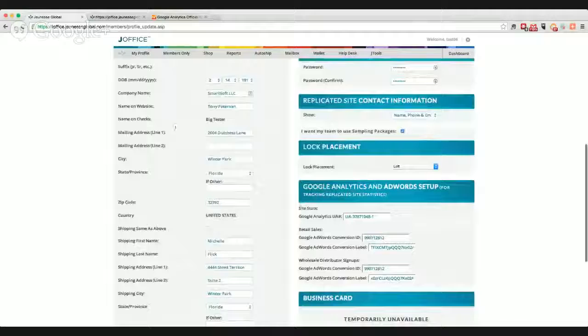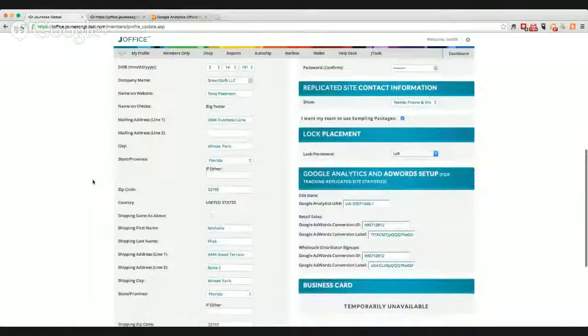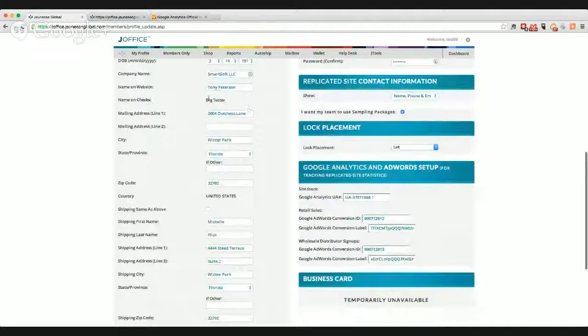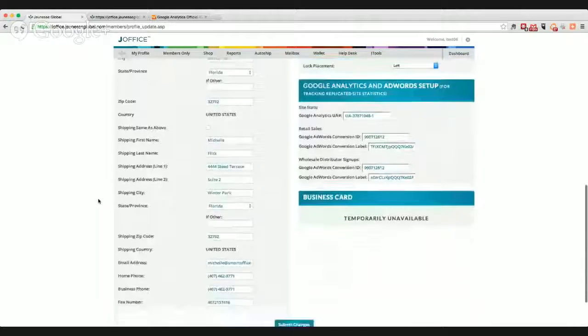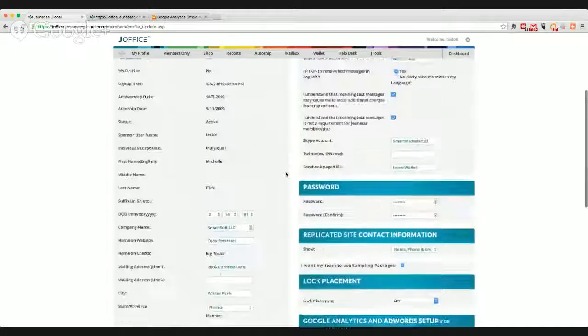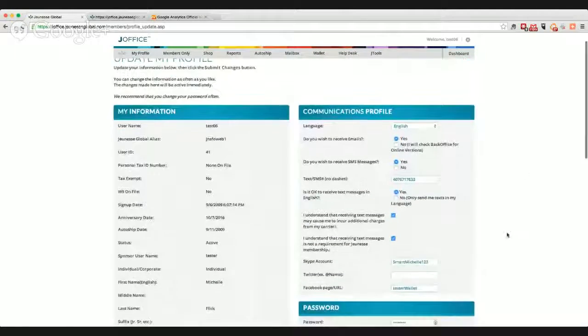The name on your checks, obviously that's important because everybody wants to get paid. So make sure that information, that's not editable because you have to call customer service to make that change so it can be verified. Of course, your billing and shipping address, all of that stuff, very important. Let's come over here to your communications profile.